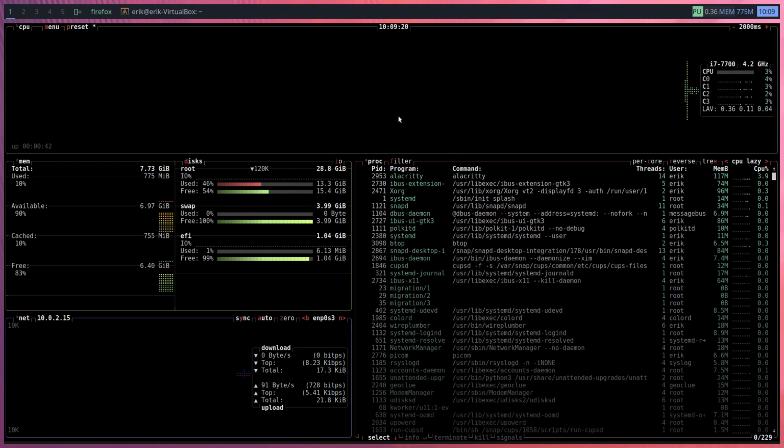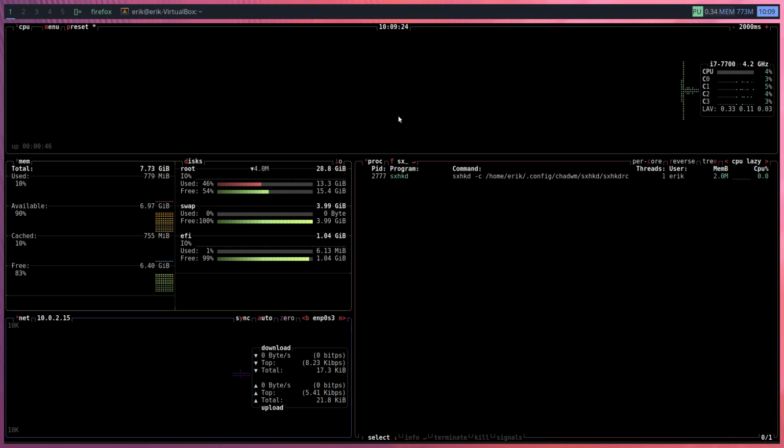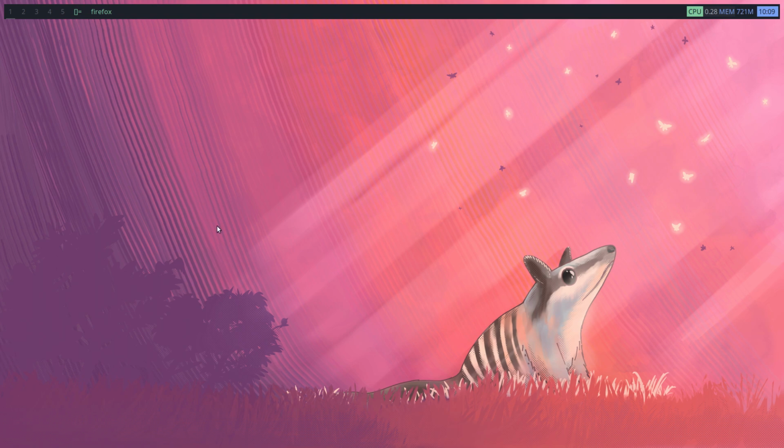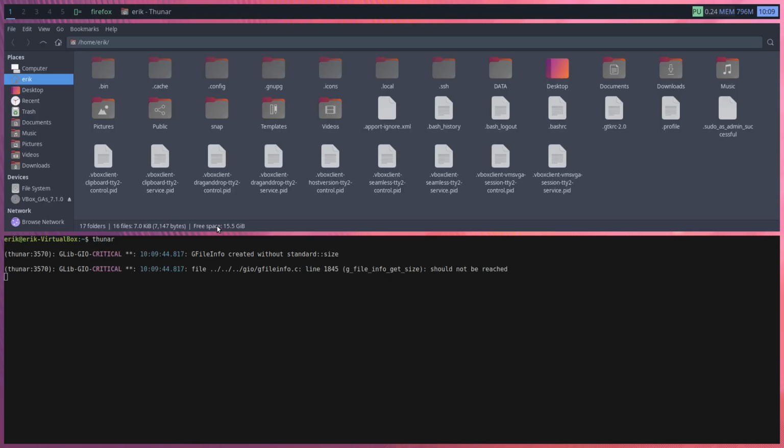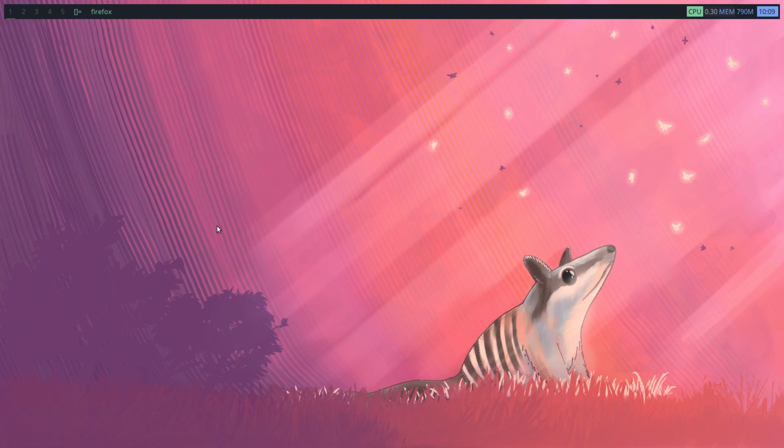Why? So F for find. Home, Eric, config, Chadwm. Yes, that's correct. Super Shift Enter should bring up Thunar. Control T is luckily working, and Thunar is there.